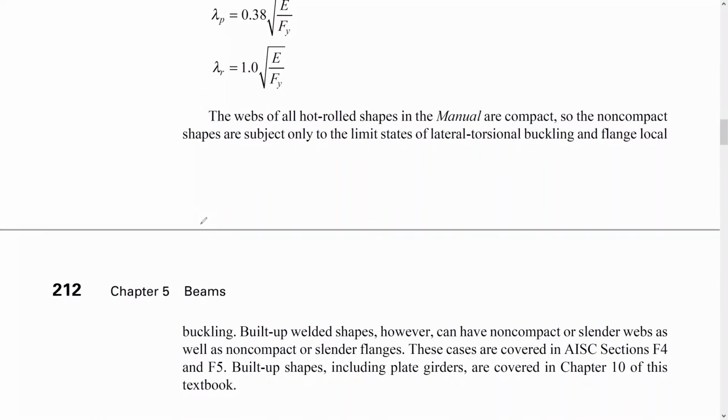It's mentioned here that the webs for all hot rolled sections in the manual are compact. So if we do have a non-compact flange, they are subjected only to two limit states, which are lateral torsional buckling or flange local buckling, and web local buckling won't be there. Built-up welded sections might have compact, non-compact, or slender webs, so we need to design them based on that.